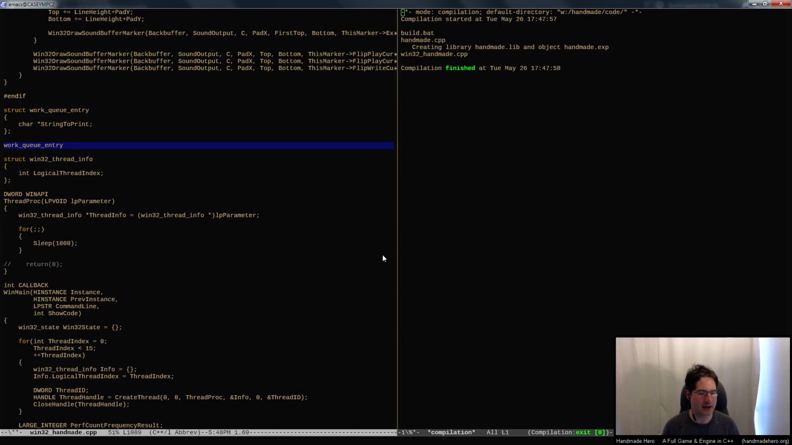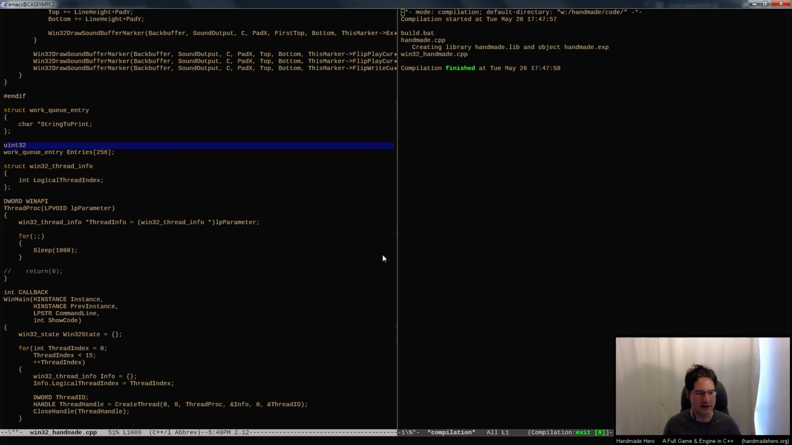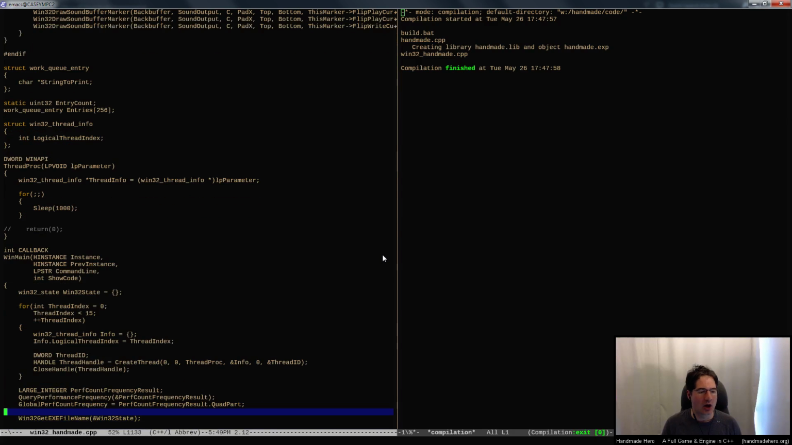And then I'm just going to make this work queue entry. I'm going to make some number of these, right? I'm just going to make a bunch of them. I don't know how many I'll make. Maybe I'll make 256 of them. And then I'm going to have an index into them that says, here is the current count of them, right? And so I'm going to do an entry count, like so. Make sense? And this is obviously a value that gets initialized to 0 at start.